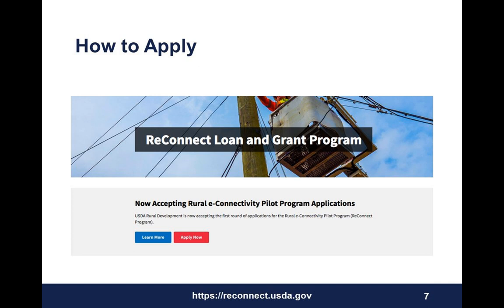This is a screenshot of the ReConnect website. When you go to reconnect.usda.gov, at the top of the page, you will see a section that says, "Now accepting rural e-connectivity pilot program applications." Anyone looking to enter the application system will hit Apply Now.